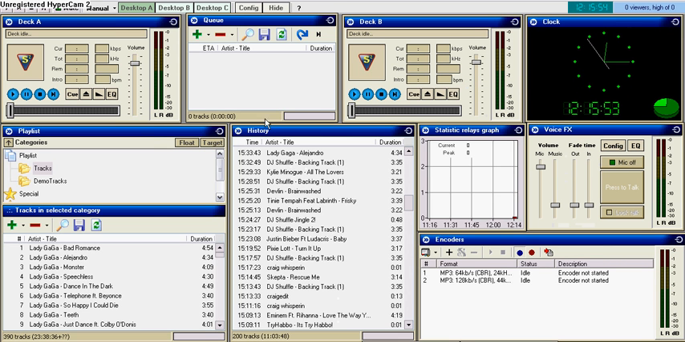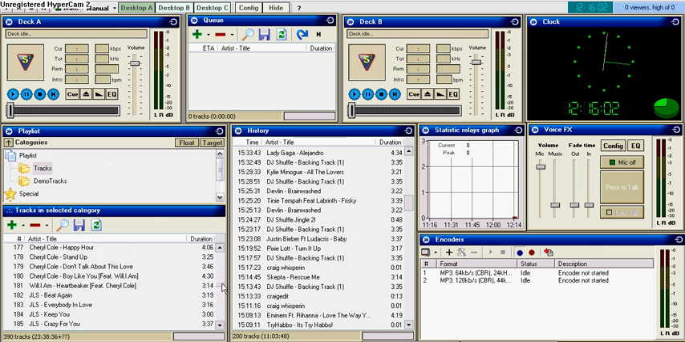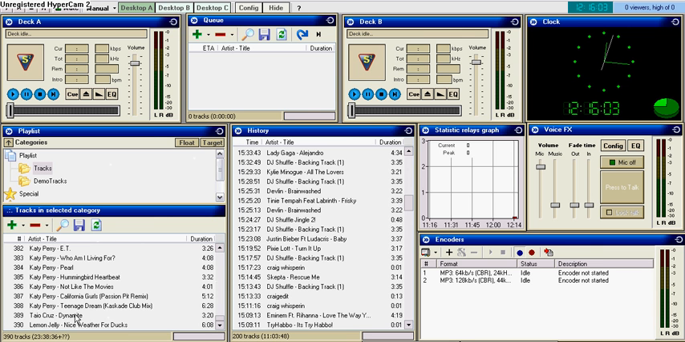Hello guys, today I'm going to show you a short tutorial on how to use Sound Broadcaster 2. Right, to start off with I'll show you the different decks and how you can use them.